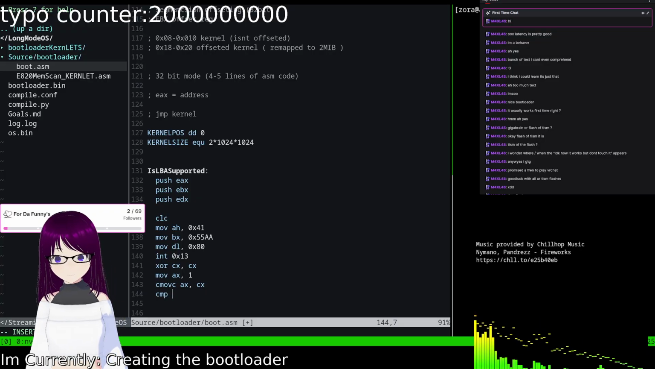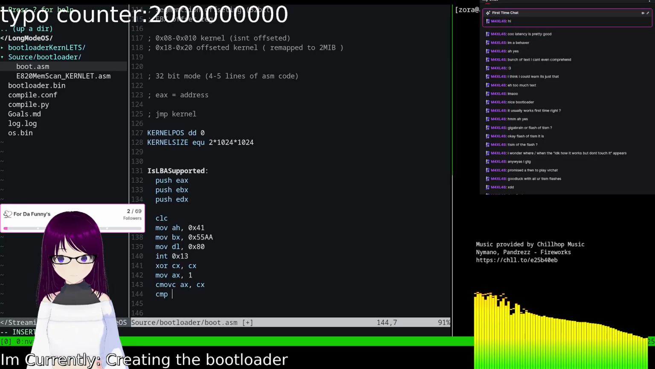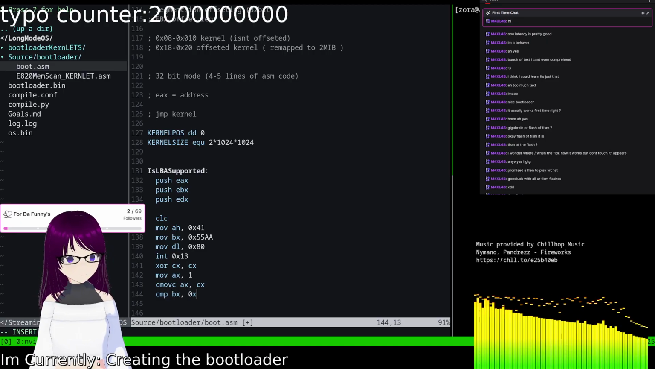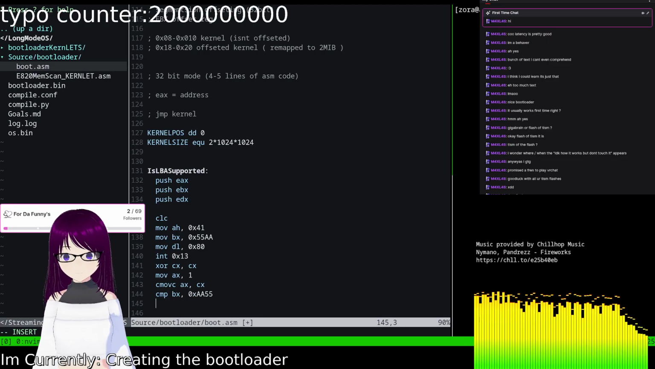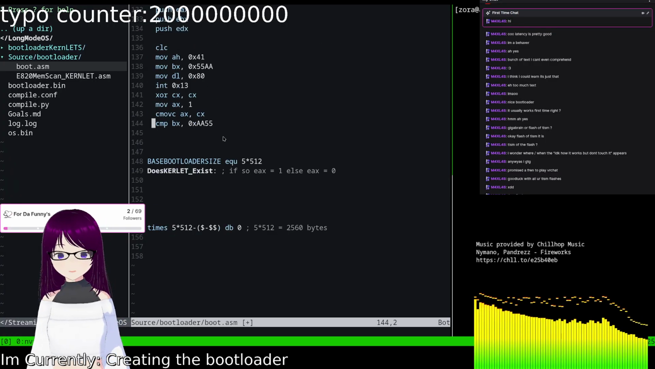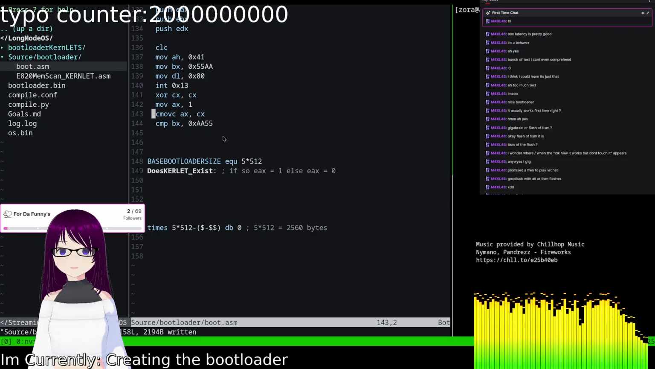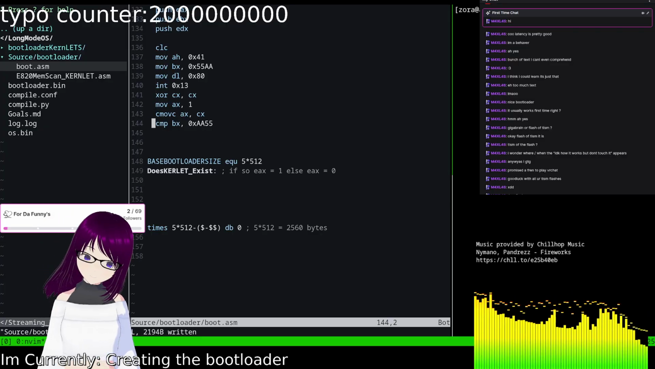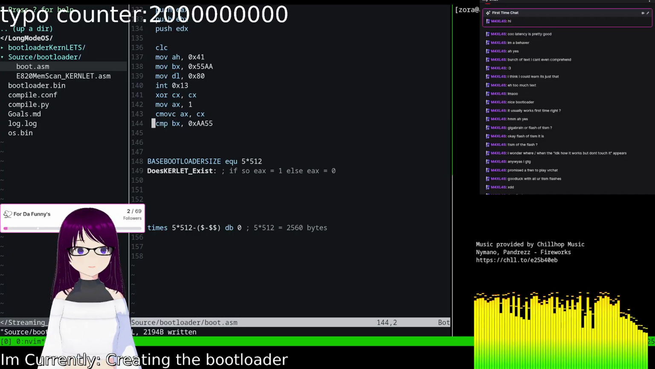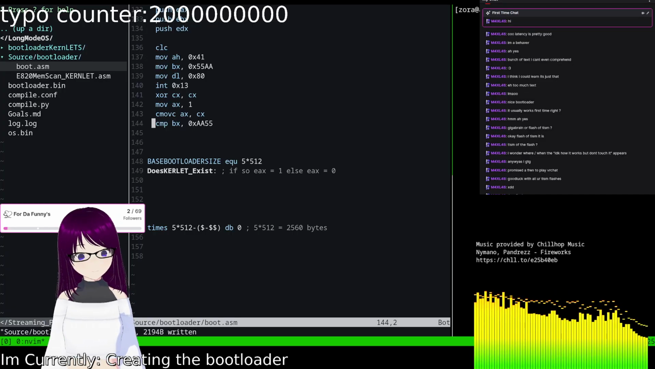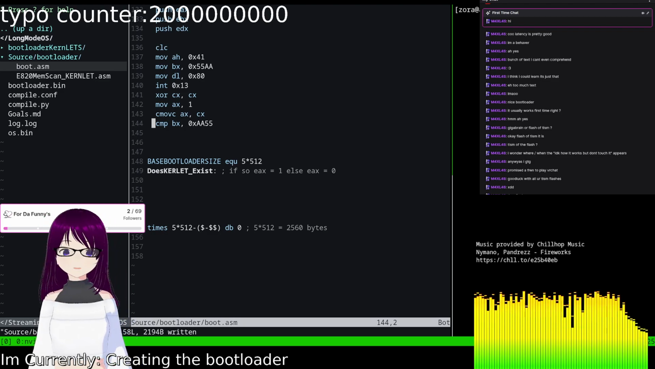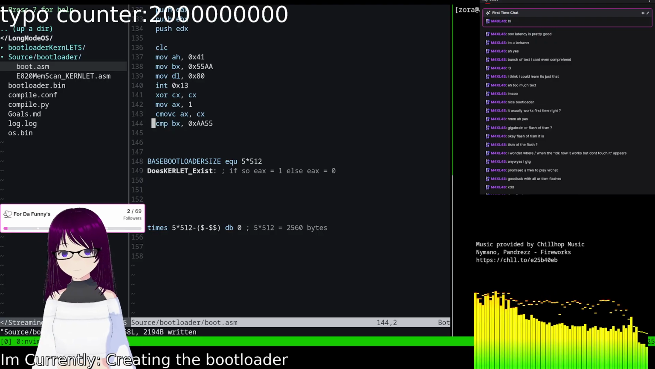We can compare BX to 0xAA55, which, if I'm right, happens to be the BIOS bootable signature. I think that's what it's called. Basically, it's what allows the BIOS to know if it's signed or not.